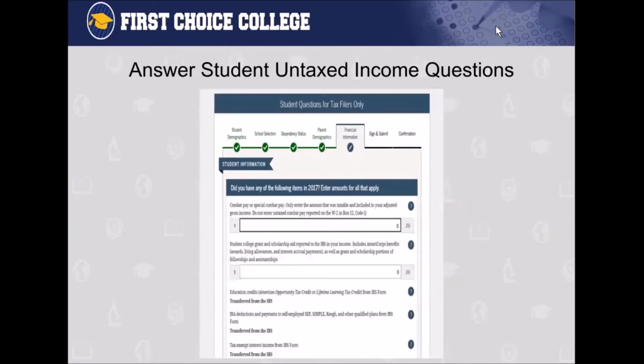So we're going to go through, these are a lot of the questions we had talked about before. College scholarship aid that you reported as income, again, you would get a credit. They don't want that to penalize you. Combat pay or special pay that was taxable and included in your income, they don't want to penalize you on that. And then other things that we had gone through.